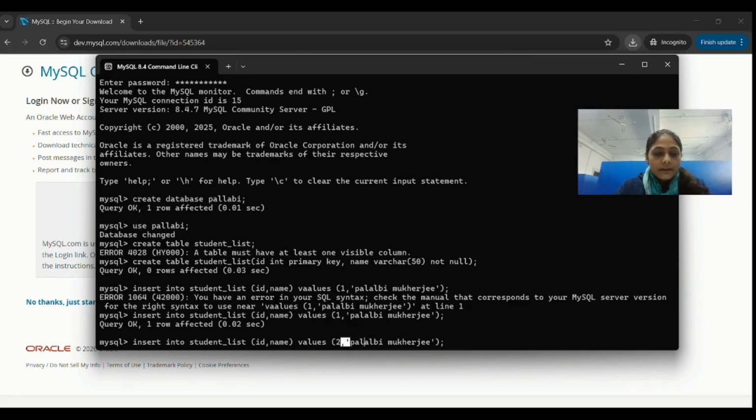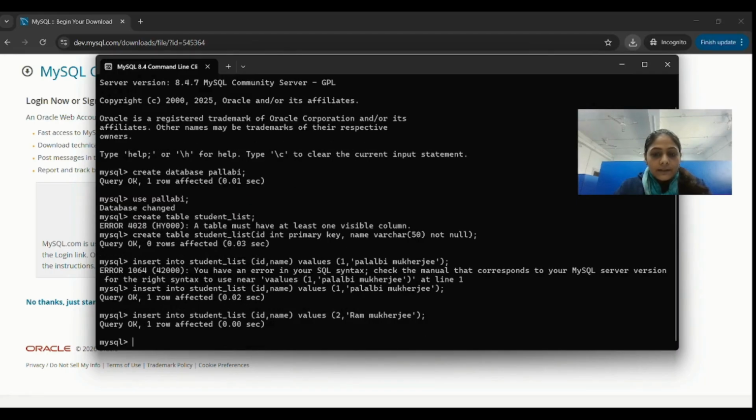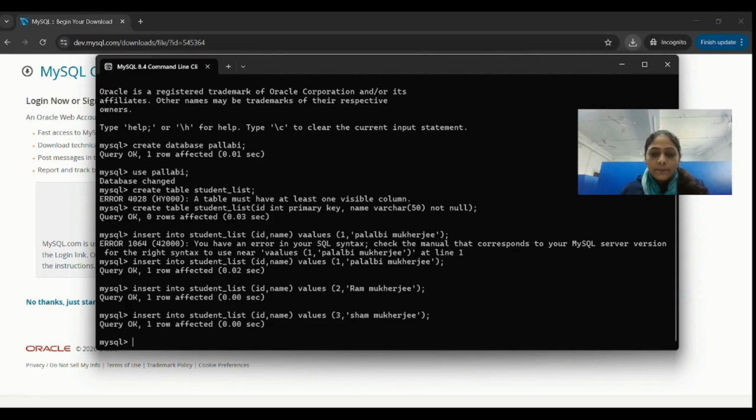Once you have inserted the values, you can see the table. How can you see the table, or the table structure? For that, you have to write down the query, which is select star from table name. Here my table name is student list. So I write it down, and then yes, you can see that is my table.